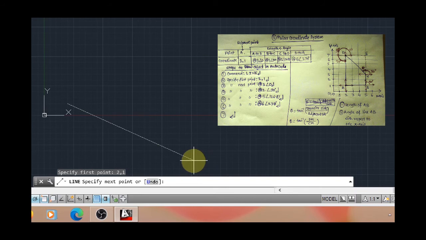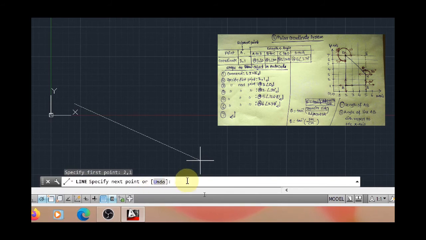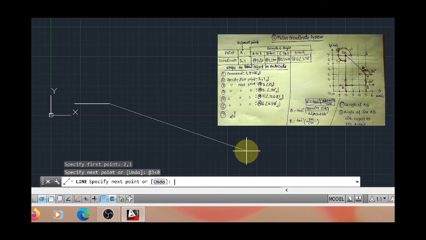Now the system is asking us to specify next point. You can see next point is @3, angle is 0. So while mentioning angle, use less than symbol. Once again I will repeat, while mentioning the angle in the polar coordinate system, use less than symbol and write down the angle 0 and press enter. So line A to B is drawn by the AutoCAD.